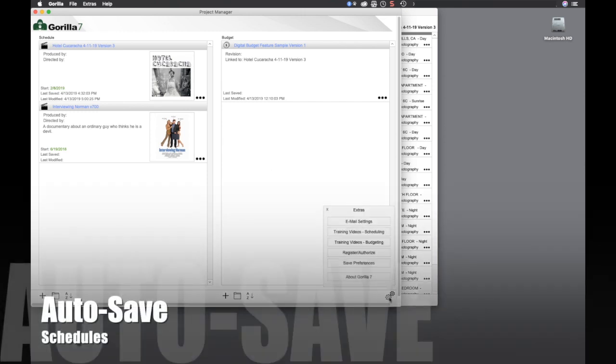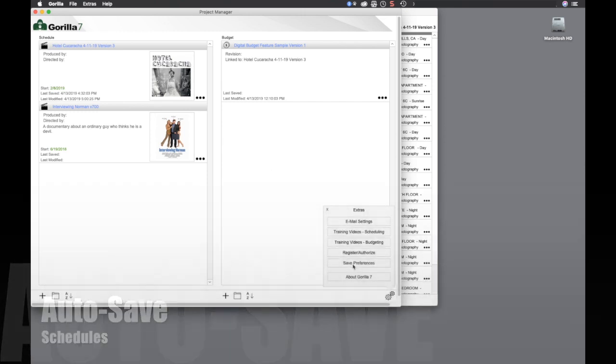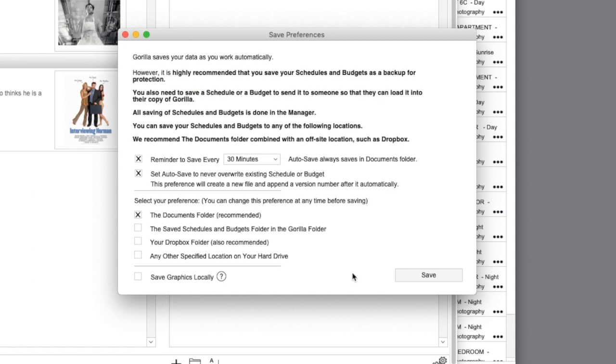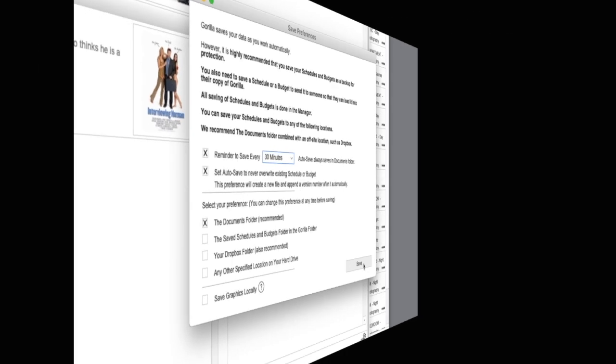You are probably aware that Gorilla saves your work as you go, but it's always a good idea to make a backup of your schedule or budget. The new Auto-Save feature auto-saves your schedule or budget at set interval times. Saved schedules and budgets are automatically saved in the Documents folder and can be automatically versioned, so that's one less thing you need to worry about.